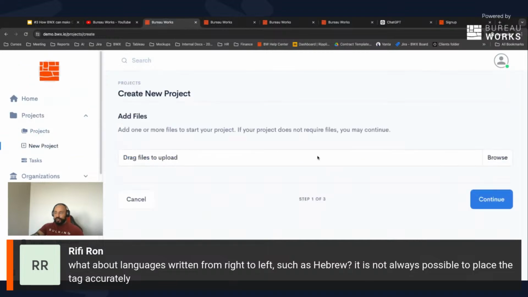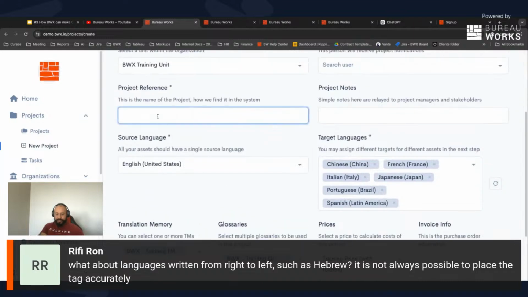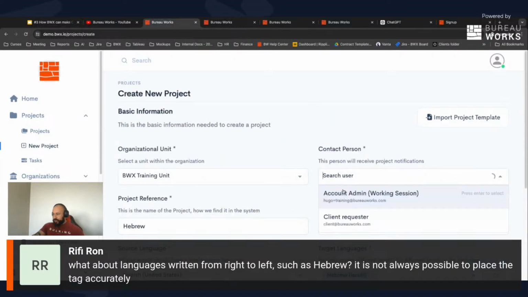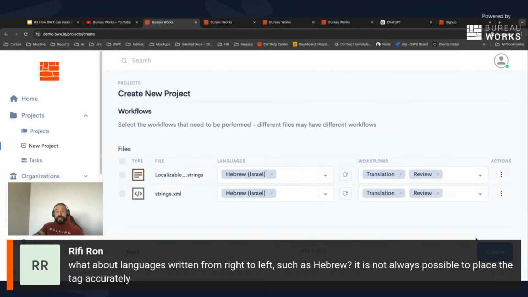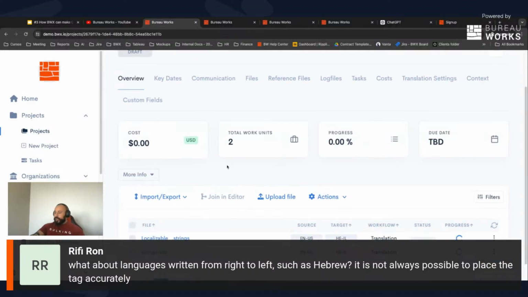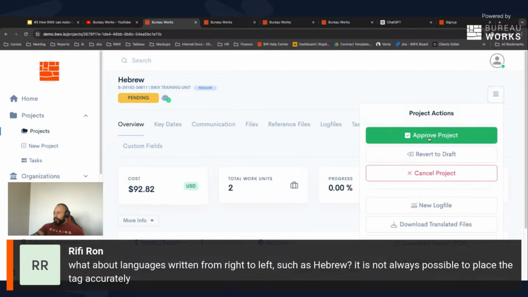I'm going to create a project in here. Let me just upload a file which probably has tags in it, those two files here, and let me create a project using maybe Hebrew, and let's see. Okay, I forgot to select myself. All right. And if anyone else has any other suggestions in terms of languages that you want to see in the platform, please do let me know. So let me just process this. It runs the automation. It's going to calculate costs now. Okay, there we go. I'm going to approve.